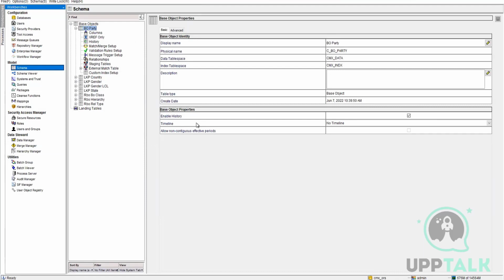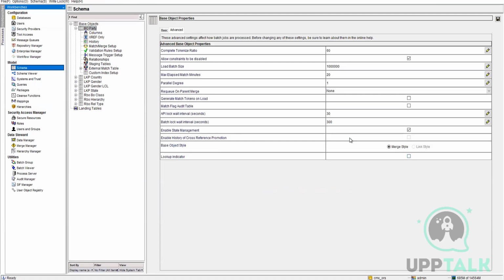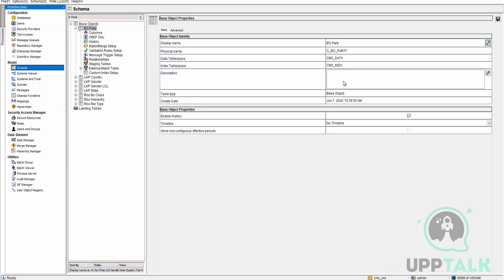What happens with that is, if we enable the timeline, we need to enable the state management as well. So if I use a dynamic timeline, it will state that state management and history need to be enabled. If I click OK, it will enable the state management also for this. Okay. Which means over here in the advanced, we'll go ahead.